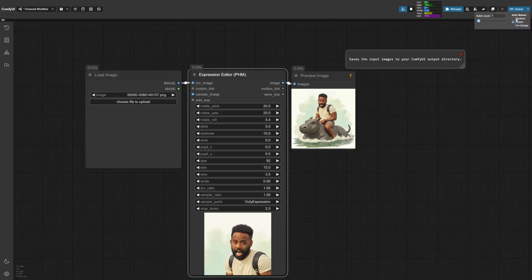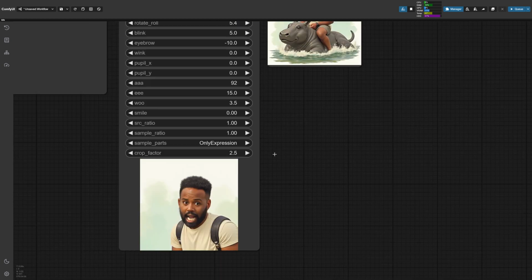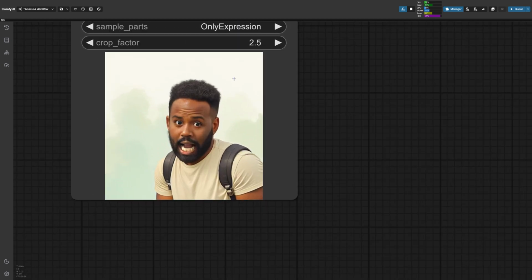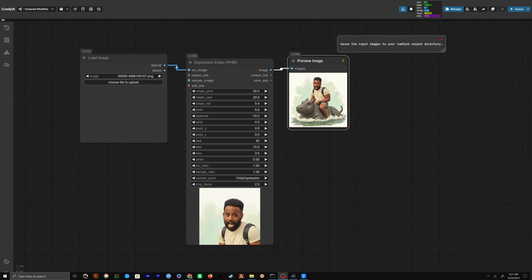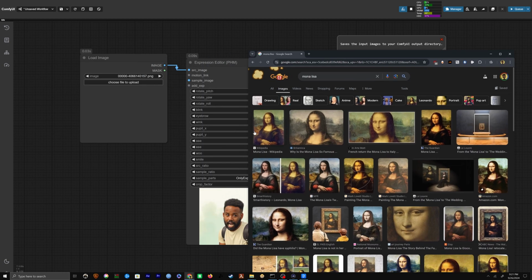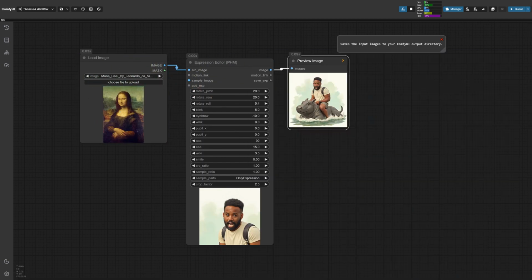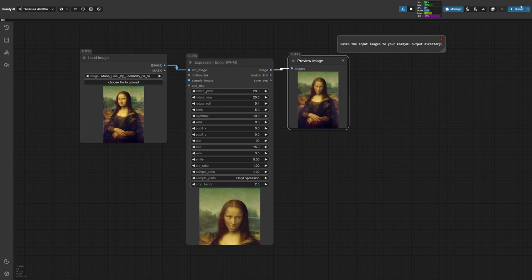Now, if I wanted to stop it running continuously, I can change this to disabled, and now we have it nice and paused. And wow, that is an interesting final resulting expression. Now, let's say we wanted to try this with a different image. We can actually just pull up a photo of Mona Lisa on Google and then just drag and drop it here into this load image node. And we should see it instantly change once we hit Q and it adopt that same facial expression.